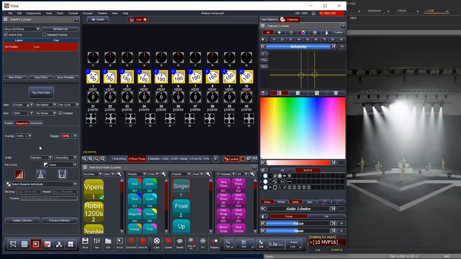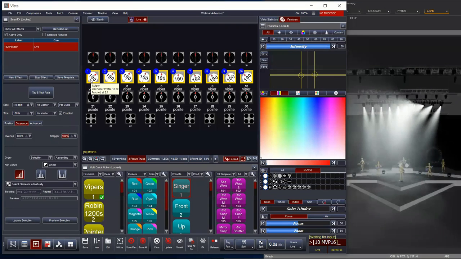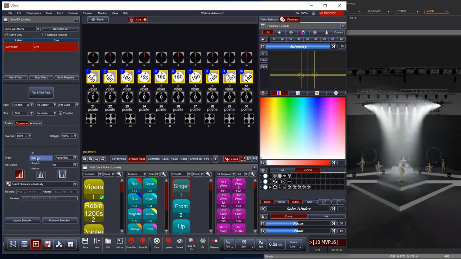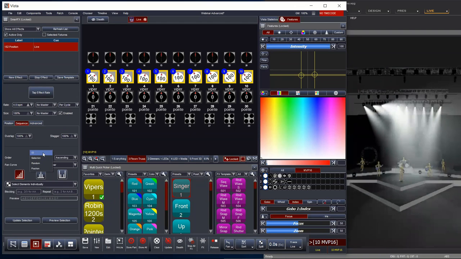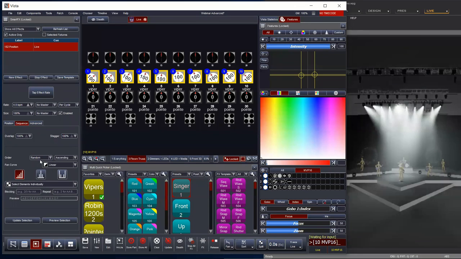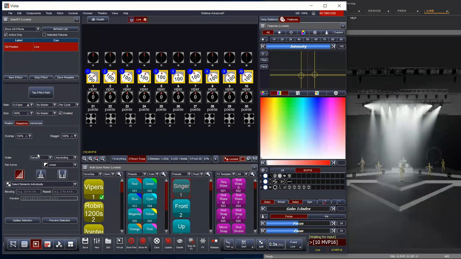The next things down are selection orders. So with running chases or anything else across here, we have our selection order. So right now, our order of how the effect is running is by selection. Our options are ID, which would go by this number here, random, and position. So the two that are probably most used would be something like random.